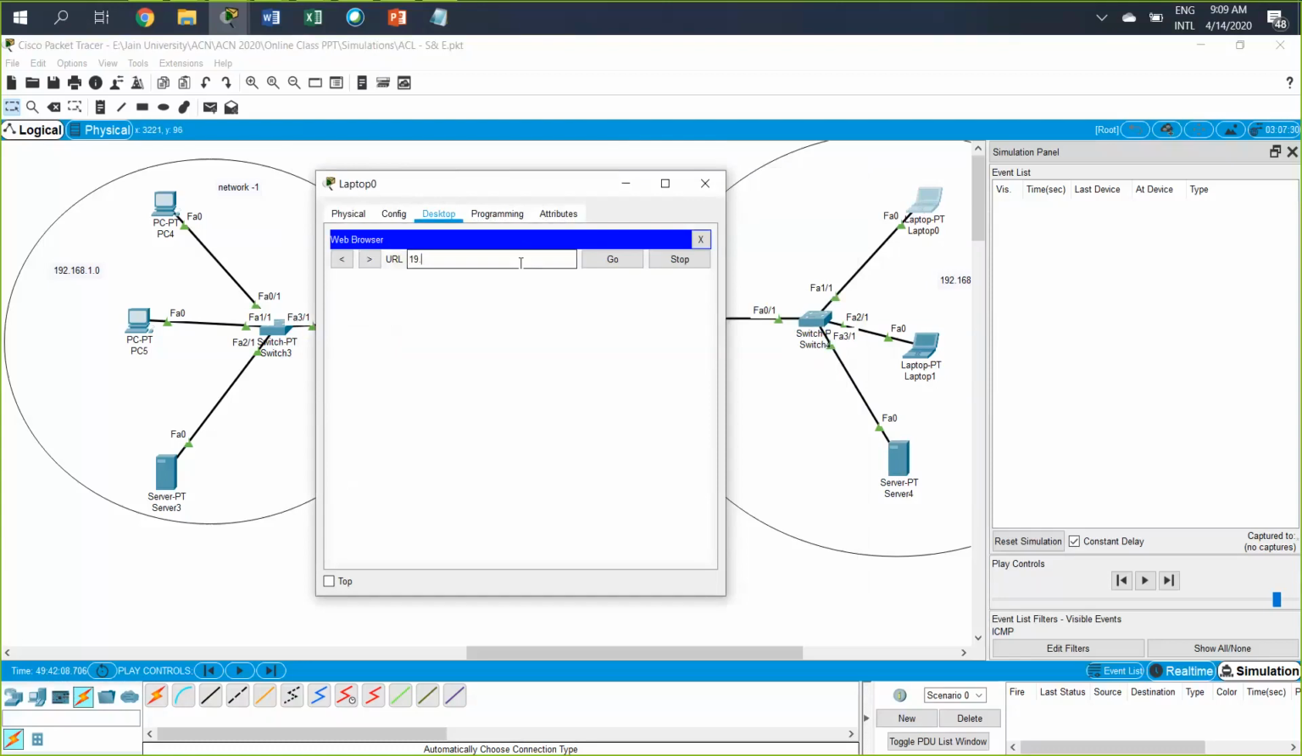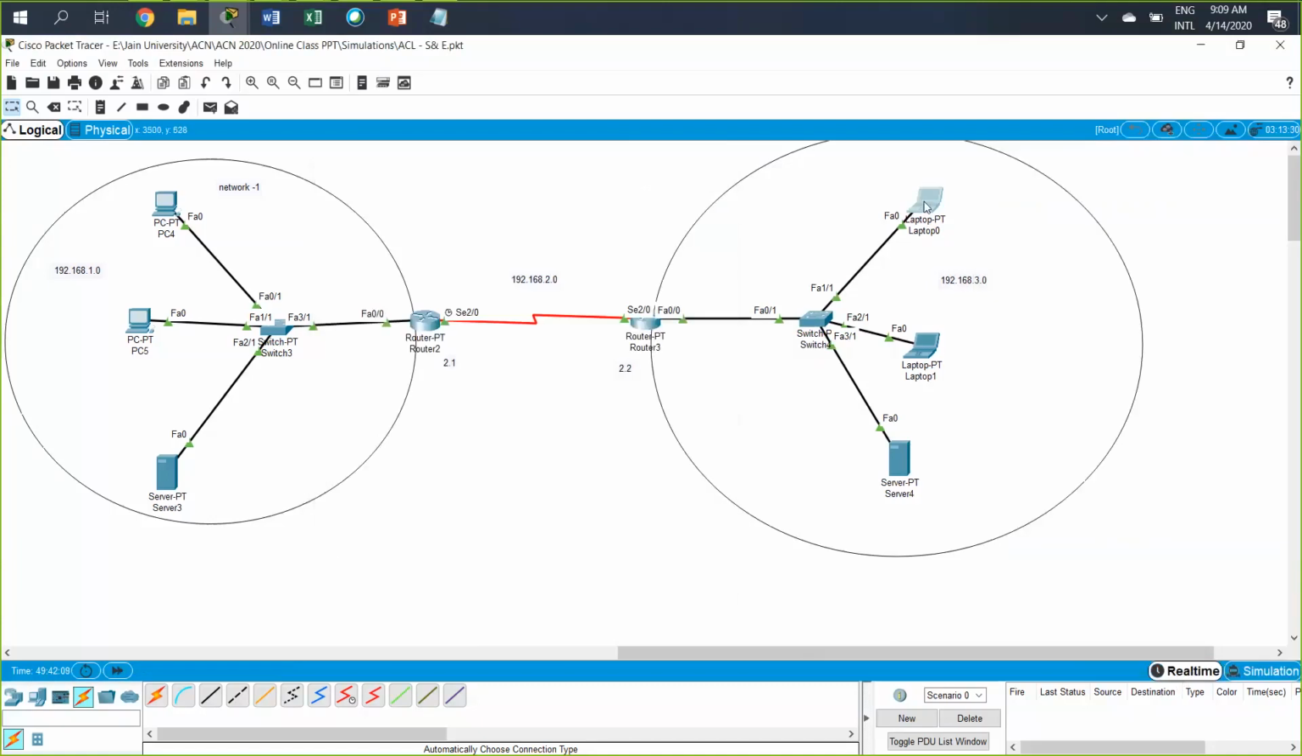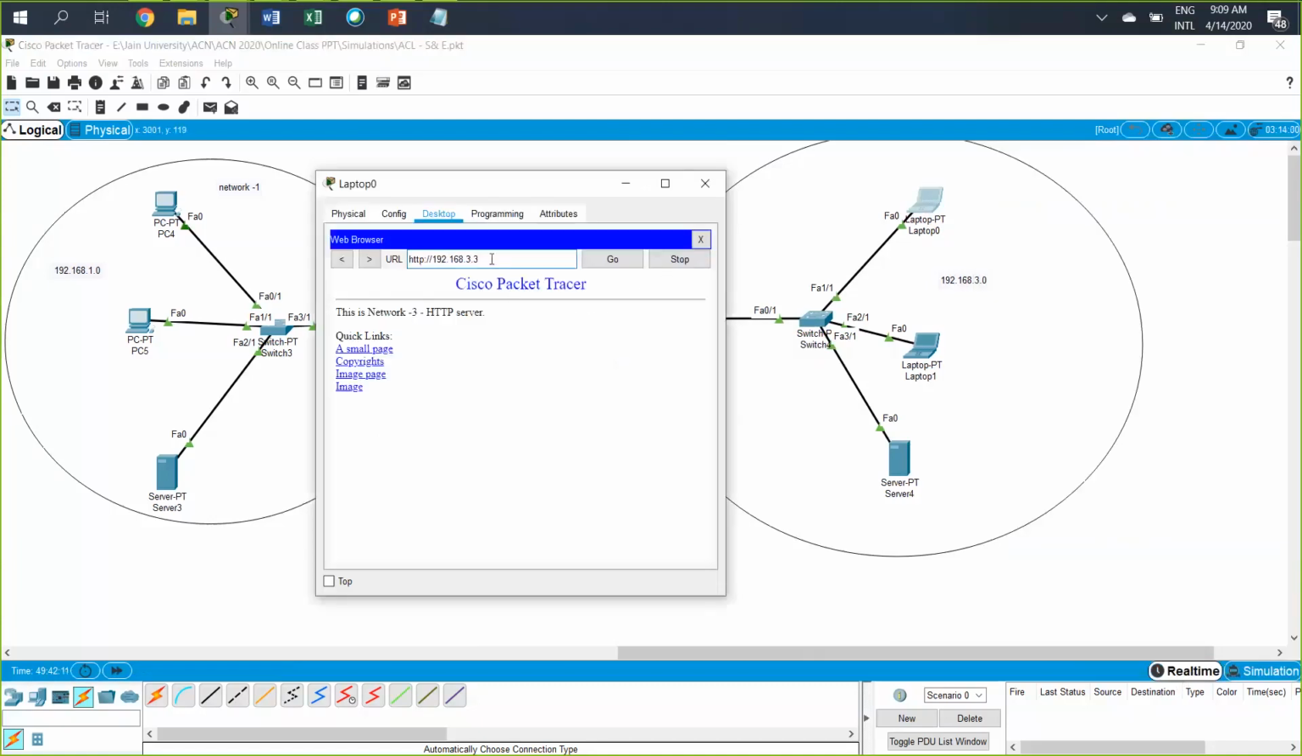So at this stage, I have to ping using an IP address only. Look at this. I'm going to ping now 192.168.3. Probably the IP is 3, I guess. So we're going to ping. Okay, it is in simulation. We're going to ping using 3.3. Now you can observe that this is the network 3 HTTP server. That means we are able to ping this web server, which is hosted here, from this PC.